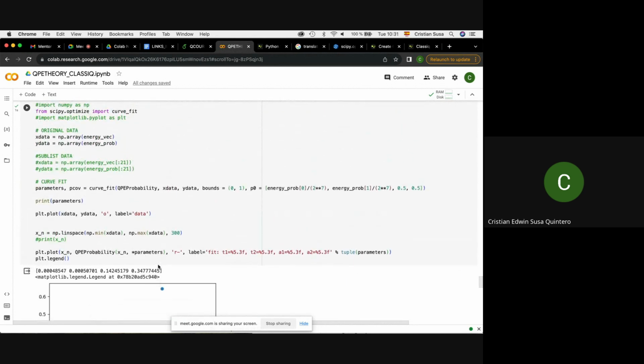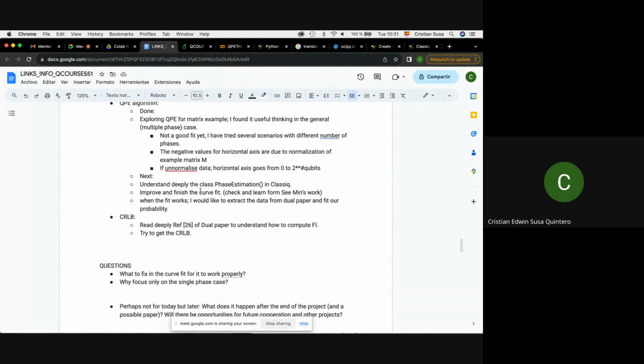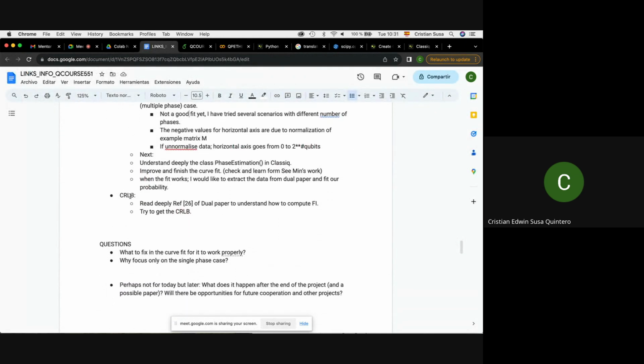So I don't know what more to do here. But one of the activities I want to do this week is to look at Simin's work, which is very organized, to try to understand this fit part a little bit more. I hoped to have something better by the end of this week, but of course, I know that we have to work on the theoretical part, I mean, on the Cramér-Rao lower bound.